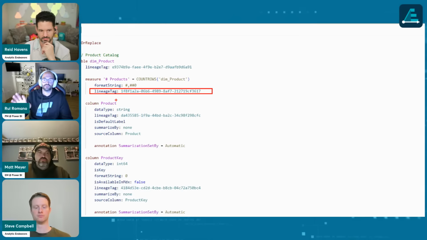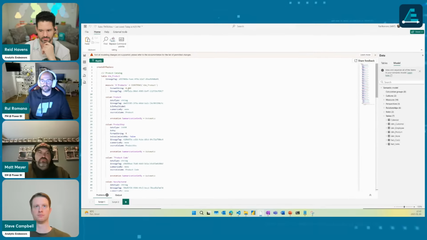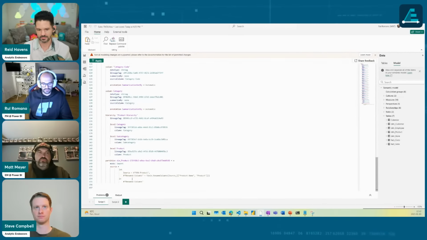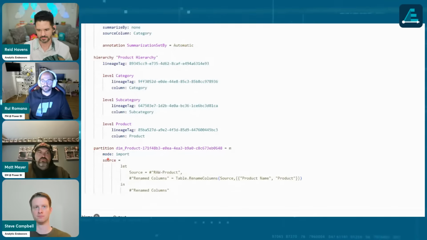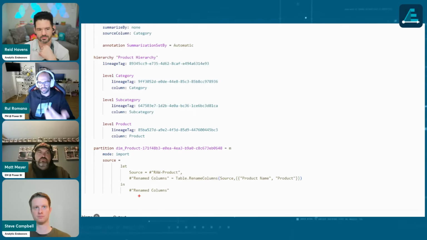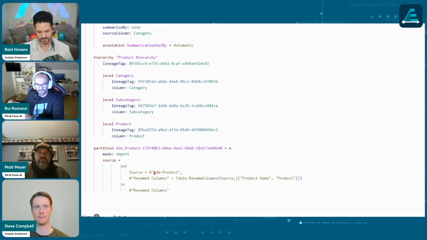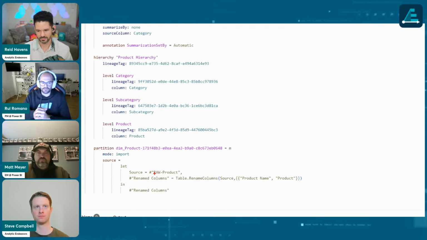So we assume that the main persona of TMDL is a pro dev. So we are going to show you all the properties. This means all the measures, all the columns and all the properties of the columns, and even the Power Query expression. And it's using the TMDL language, so it's very readable. You can copy and paste, you can edit it, and you can make changes to it and apply it back. You can make changes and copy it to another script.